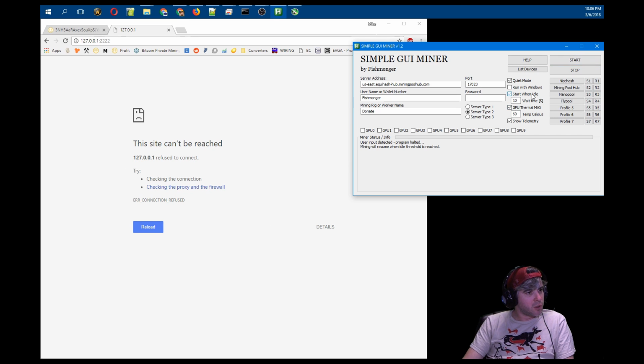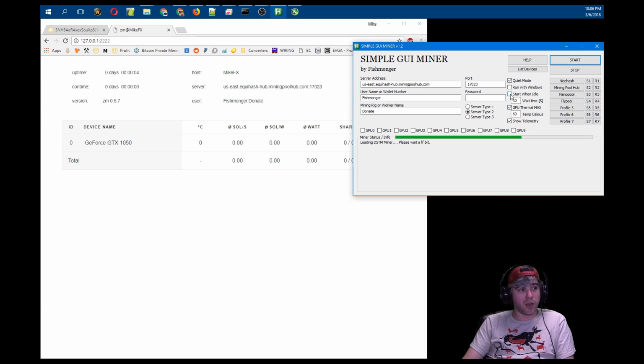Oh, do I have idling on? Actually, that shouldn't be doing that. I'll have to look at that. Even though it says start with idle on, I think what it's doing is detecting movement. Yeah, see, it's not doing it now. I'll have to take a look at that. A little bit of a glitch.